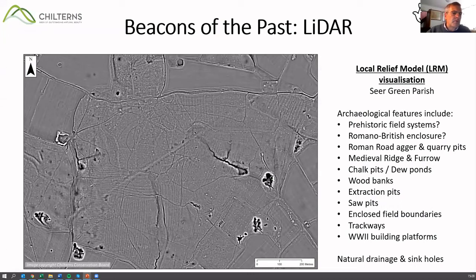And then probably one of the other most striking features on this image is some of the tiger striping that you can see, which is medieval ridge and furrow. And then there are chalk pits and dew ponds, wood banks, extraction pits, and they're the dark things that jump out. Extraction of clay, probably mostly, but possibly also gravel and flint. There are saw pits on this image, so some of the woodworkers that we've already met working in some of these saw pits. And then around the edges we can see enclosed field boundaries, a multitude of trackways cutting across here, connecting the sites, and also on this image World War II building platforms.